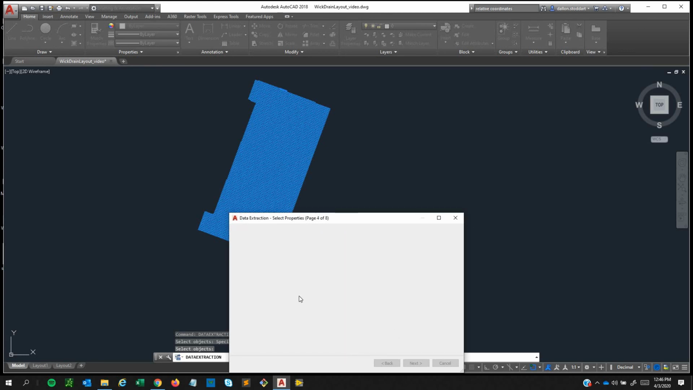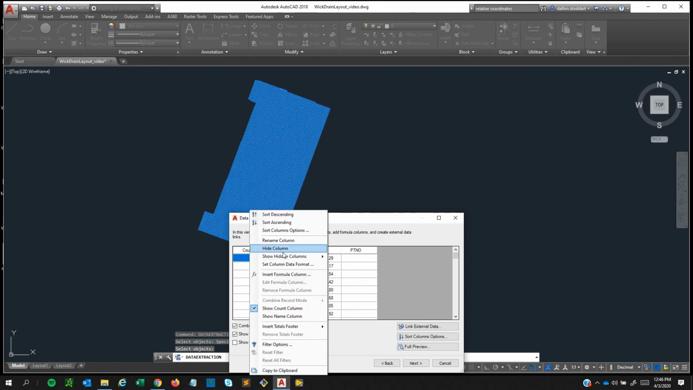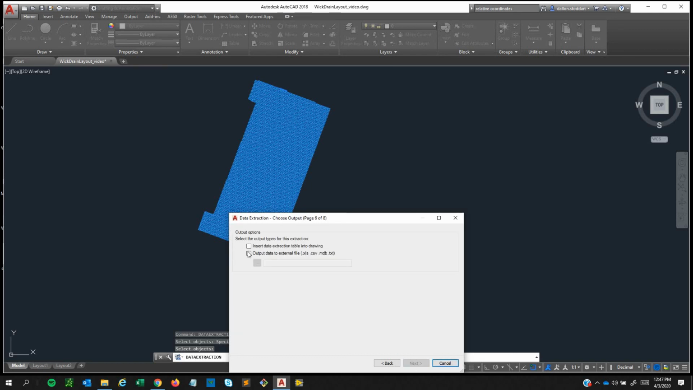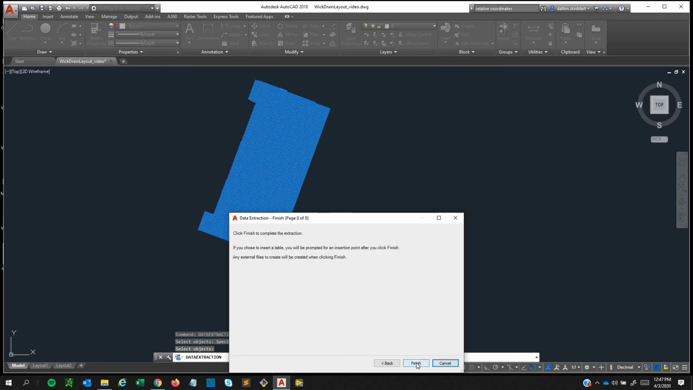We're going to hit next. It's going to give us a preview. We don't need this column. We don't need that column. And because there's some more data underneath this one, it's showing duplicates. So we're going to hit next, and we can make that edit in Excel. Output data to a CSV. Let's save this to my drawing. Layout. And we're going to save it. Perfect.